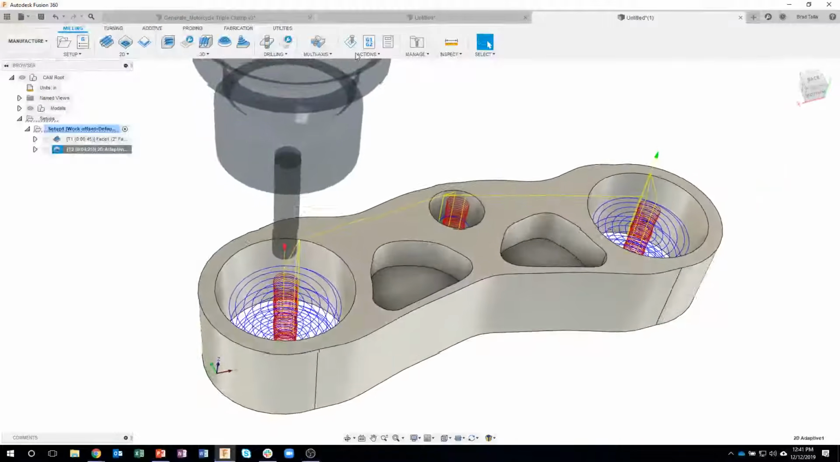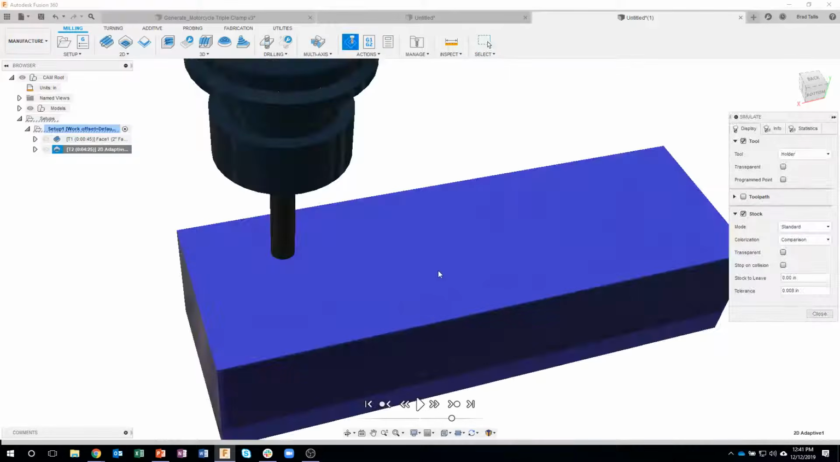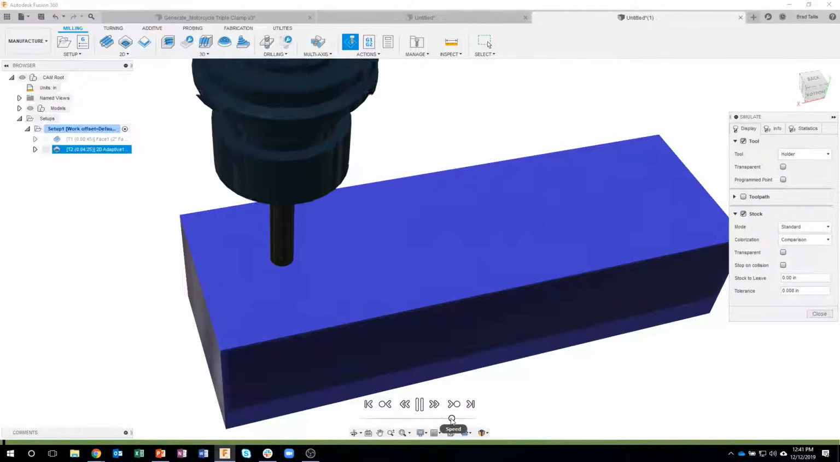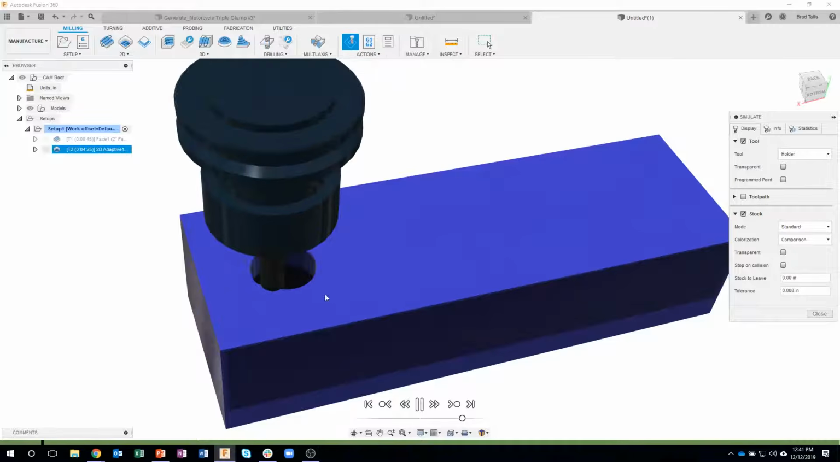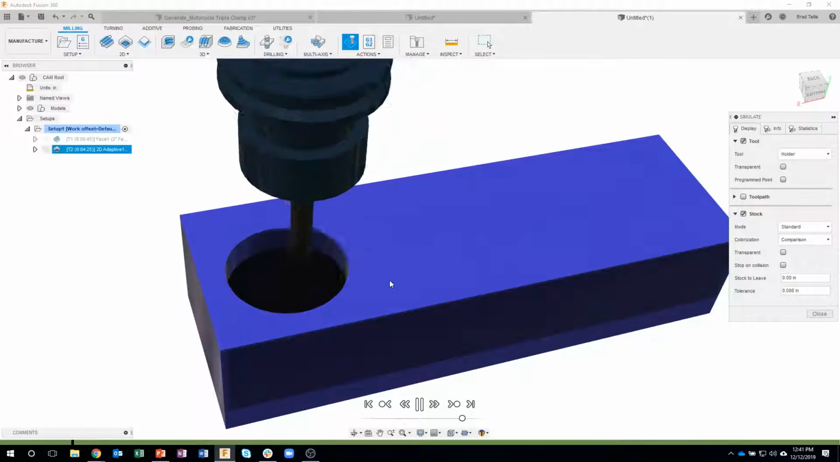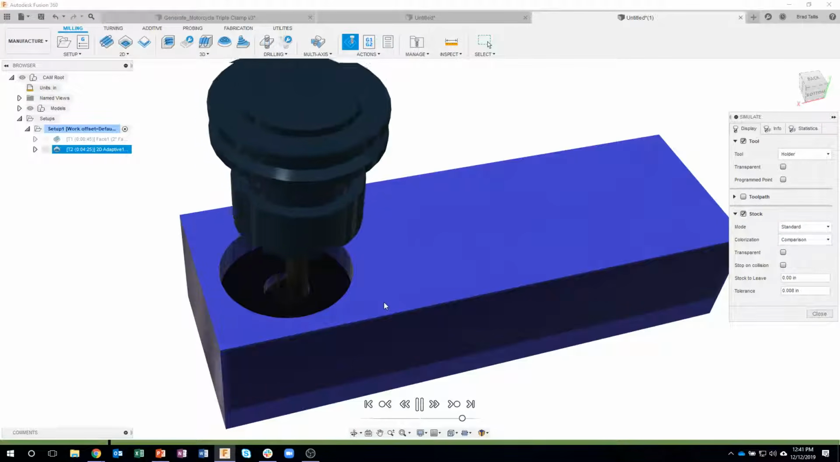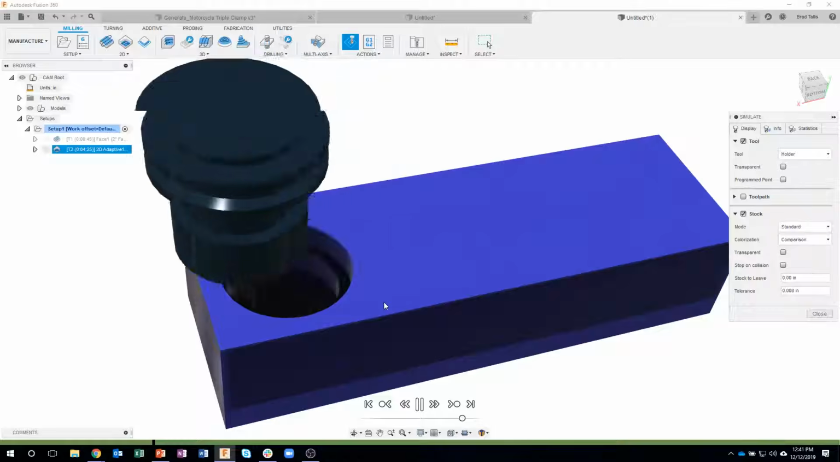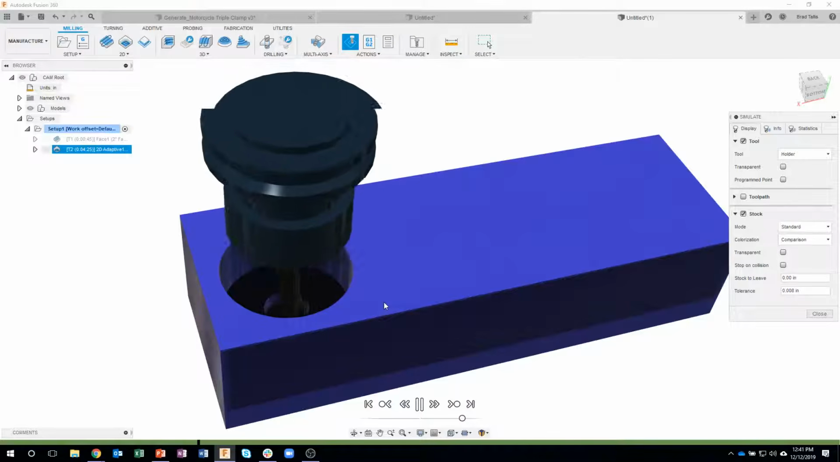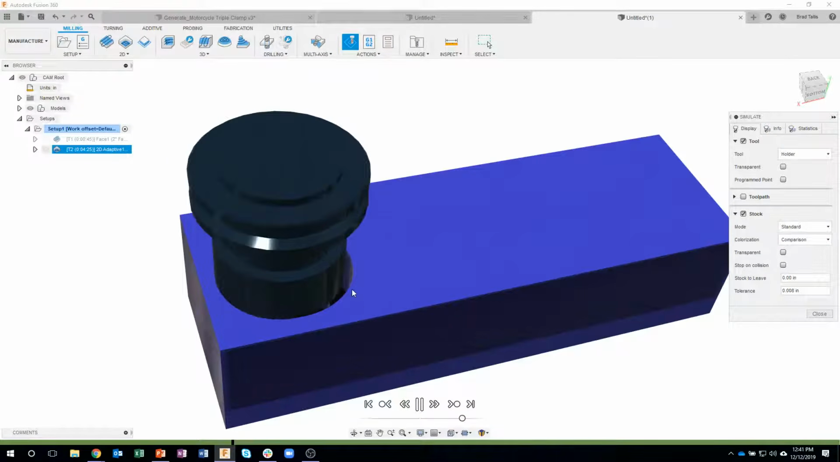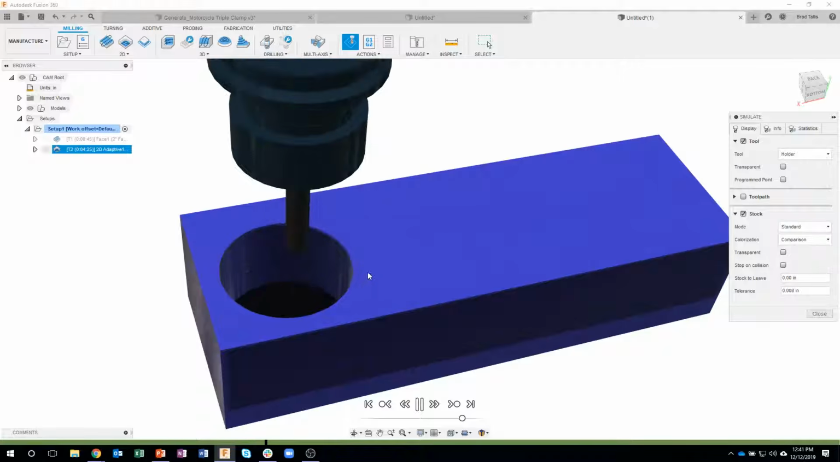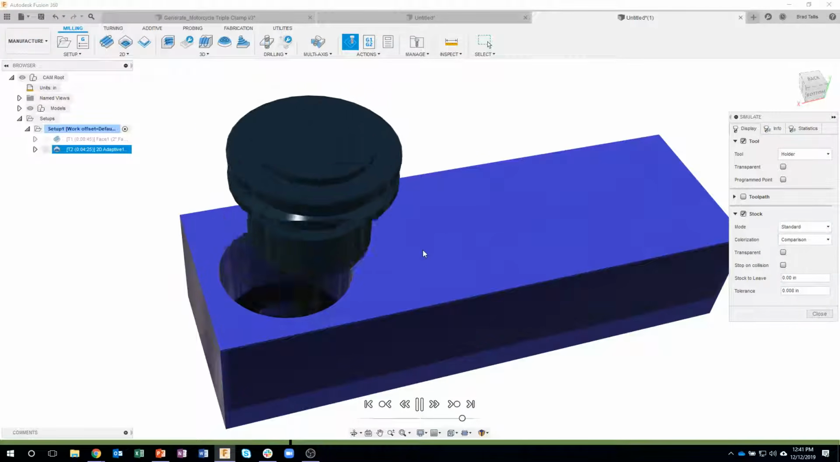So now let's preview that guy. And we should see, I'm going to speed it up a little bit. We should see that it plunges all the way down this one hole. So there it goes to the next level, going around, goes down to the third level, goes around, and then obviously continues on to the next hole once that's complete.